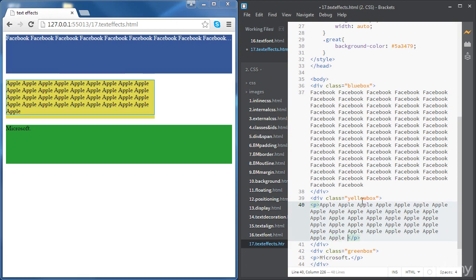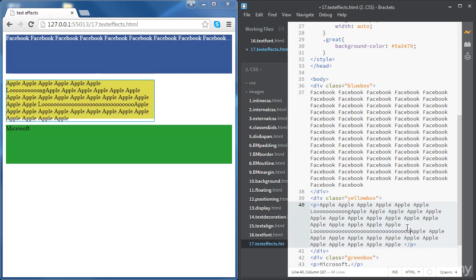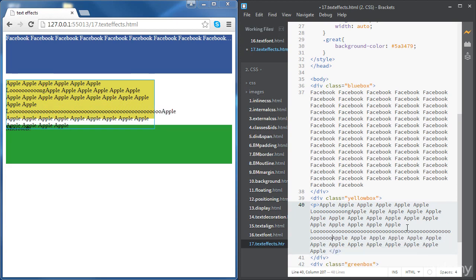Okay, and let's have a word, a long word. Let's have long apple. And let's have another long word. This time let's make it really long. Okay. So what's happening here? We can see that the text is overflowing.